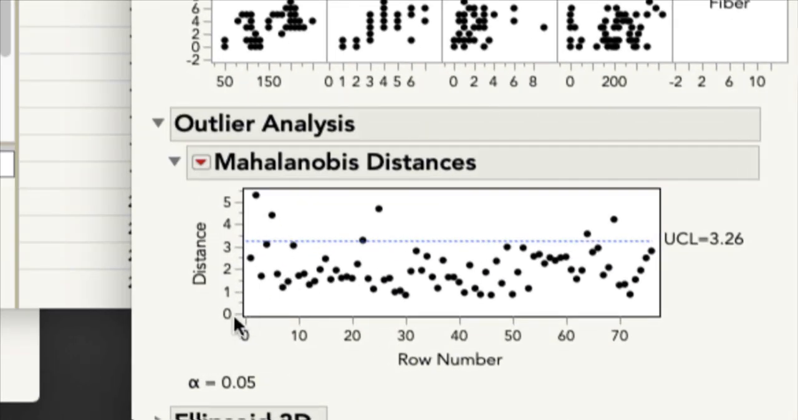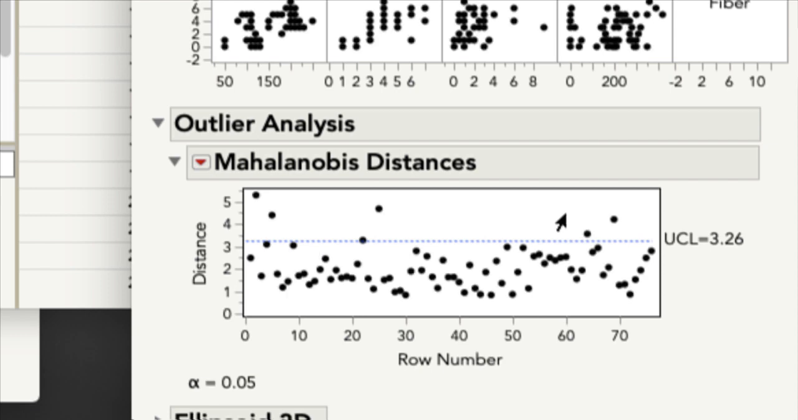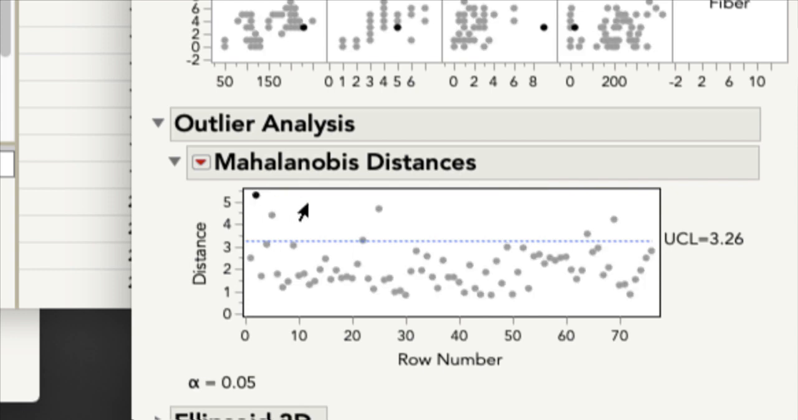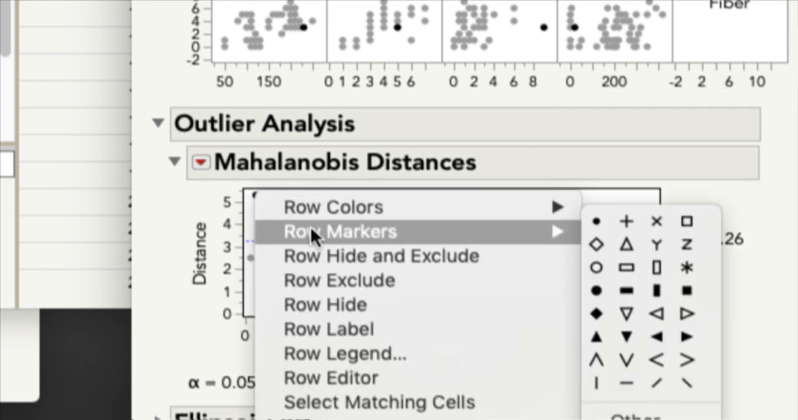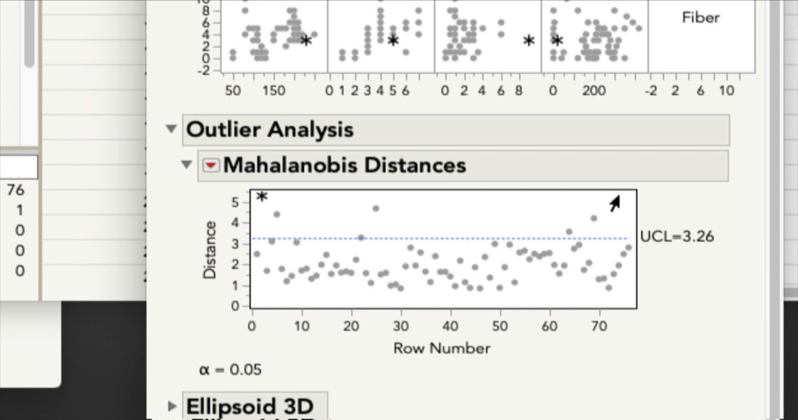The way this plot works is it's the row number on the x-axis. This is literally the first row in the table, and this is the last row in the table. The y-axis is that covariance-scaled distance score: how far is this point in 5-dimensional space from the multivariate centroid, scaled by the covariance structure? Let me select this point. I'll even give it a marker. Let's give it a star, because that's the weirdest point in our data set by this measure.